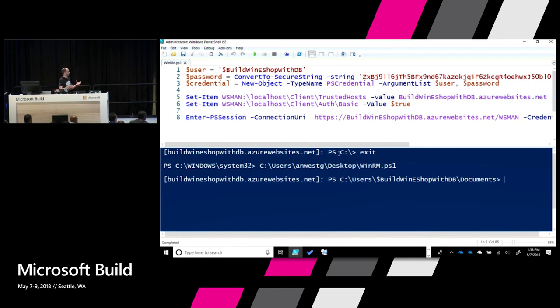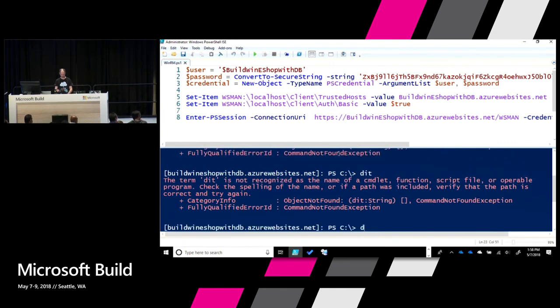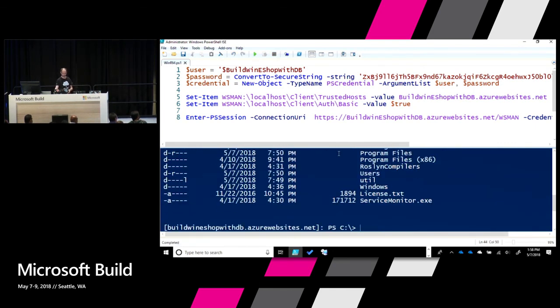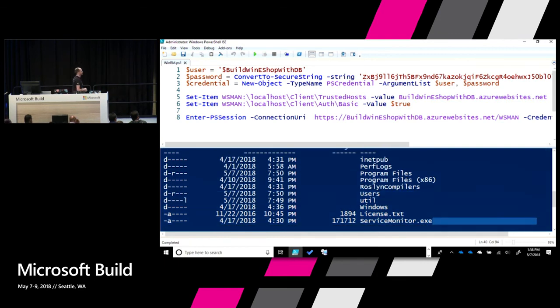But here we are. I'm directly into my Windows container inside our service, and I can navigate and inspect and do whatever I wish inside that container. Oh, if I could type, then we'd be OK. And then there we go. You can see that it's the full container host underneath.